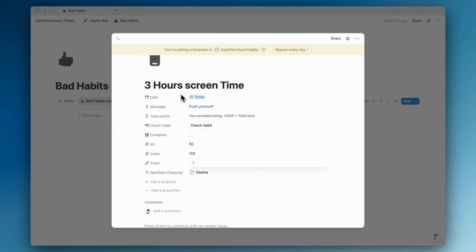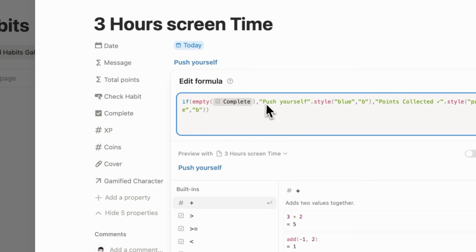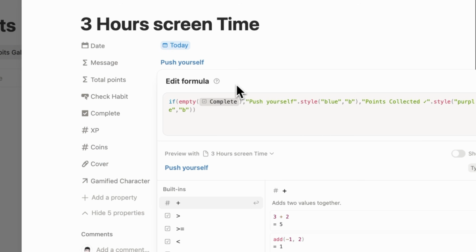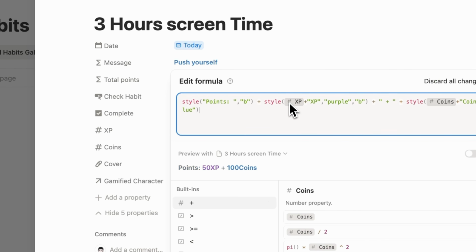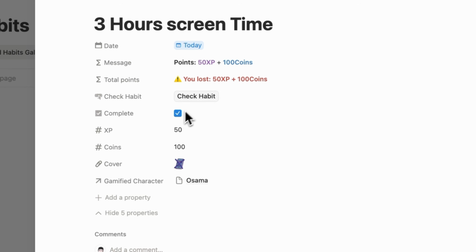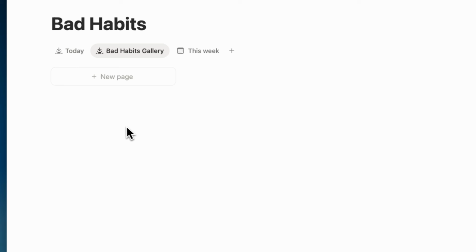Here it is. Also, I need to change this message. Well, I don't want it to push myself. I just want to show the points that I have. So just the points. And if I did it, for example, you lost 15 XP and 100 coins. Okay. So let's hide this one too.